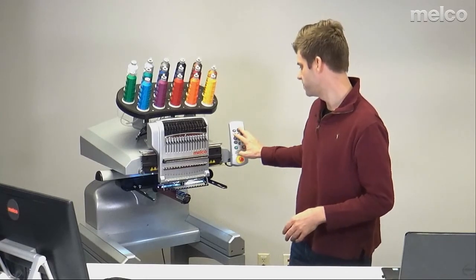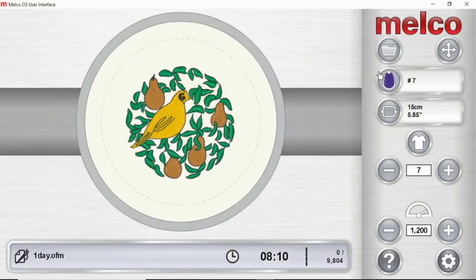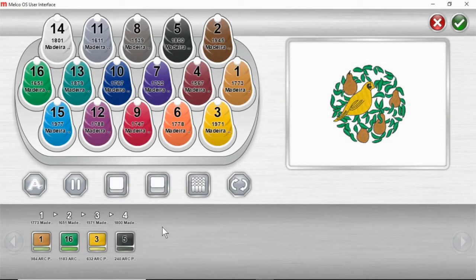If I were to move this over and go back into my software, it will now show a different needle. So now it's on needle 7. Needle 7 is that really kind of deep royal blue, and that's what it's showing here as well. It did not change my color sequence. It's only showing me my active needle.